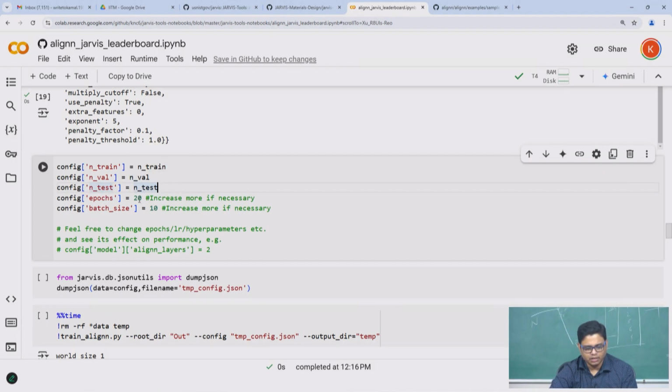Batch size, usually you need 200 to 300 epochs, but here we'll just be working with 20. And the batch size depends on what kind of GPU you are using. If you are using something like an A100, you can put like 500 batch size. If you are using something like a T4, you can put like 20, 10, something like this.